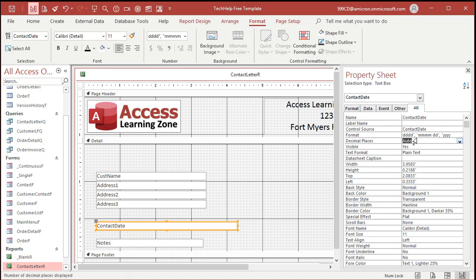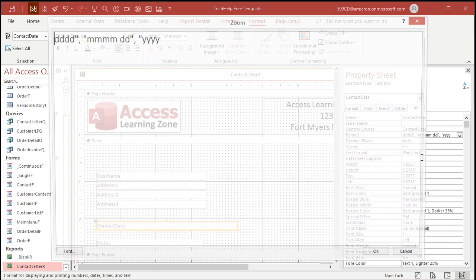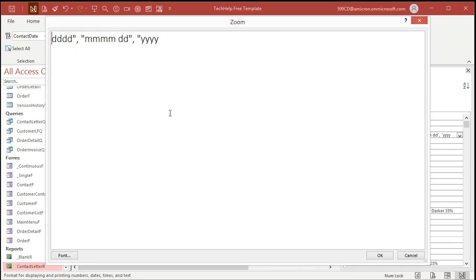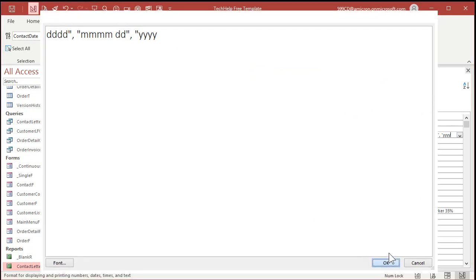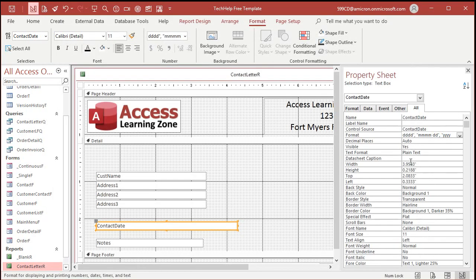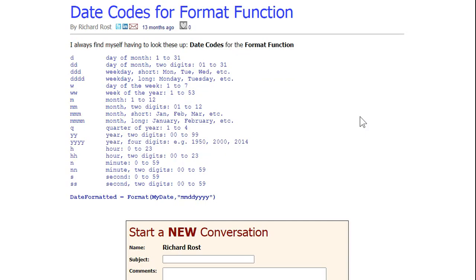Now, Access puts little quotes and spaces around the commas there, but that's the format code that I'm using right there. Okay, see? The day, month, day, year. That is all covered in my, which video? Let me go see. Well, I cover it in a bunch of different classes, a bunch of different videos, like date add, date diff, that kind of stuff. But here's all the codes. I'll put a link to this down below in the link section, the date codes.